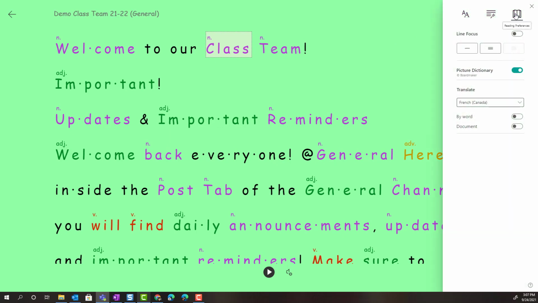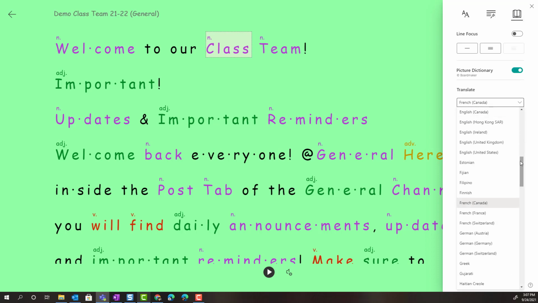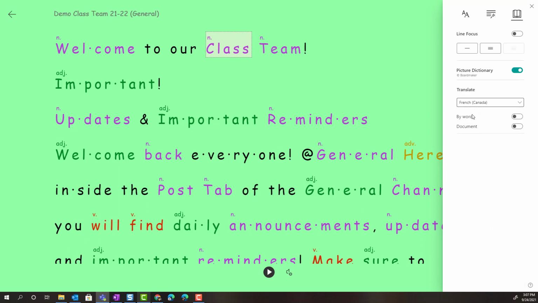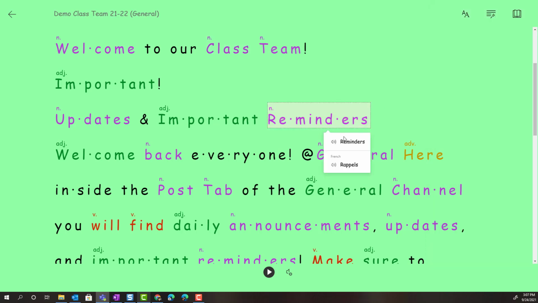Finally, back in Reading Preferences, I want to show you the amazing Translate feature. Notice that we can select from over 70 languages. Let's choose French Canada. And I can choose to turn on by word, which means that if I click on a word, it's going to show me the word en français in French. And if I click here, I'll be able to hear this word read out loud to me in French.